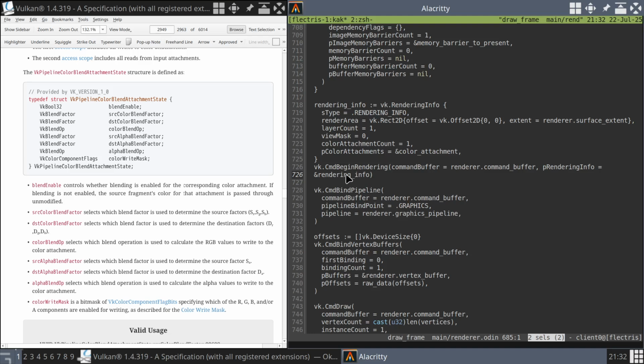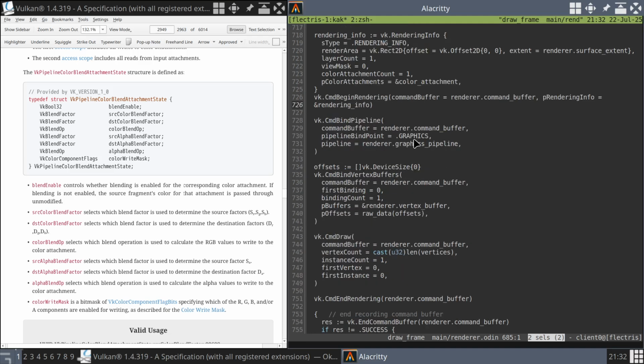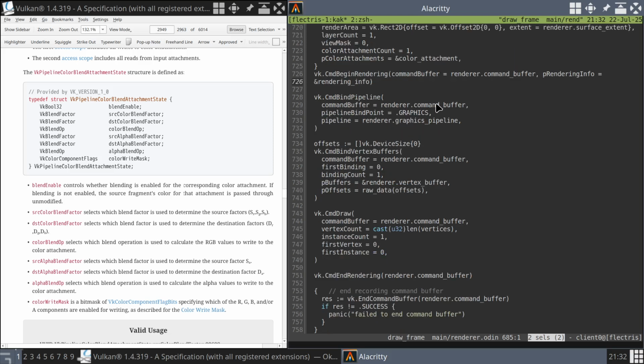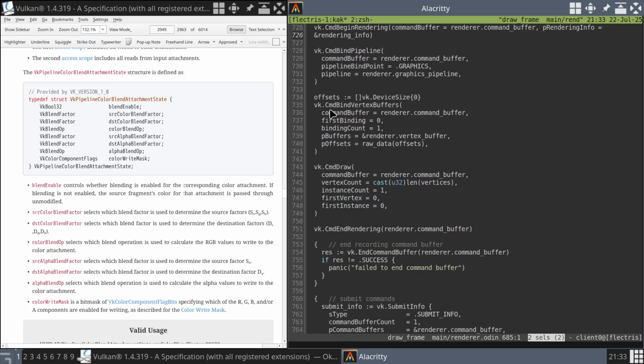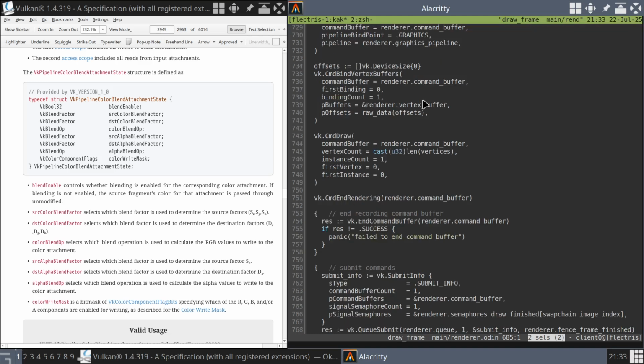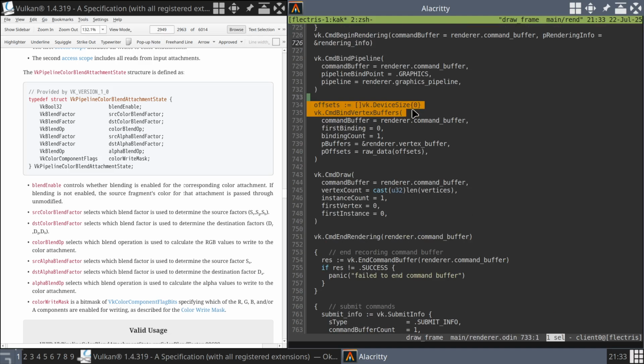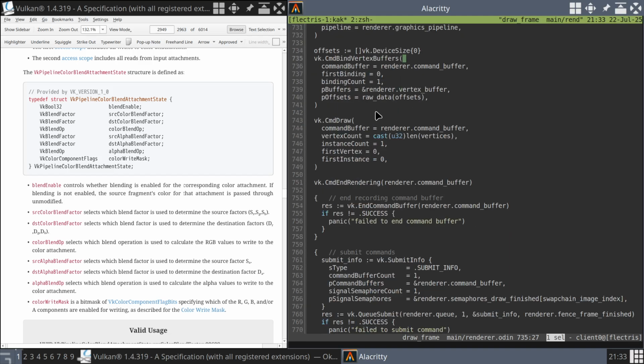So that goes into command begin rendering, begin our dynamic rendering run. So we're now allowed to do drawing commands. We bind our pipeline to the graphics bind point. So we now have a pipeline that it knows it's going to be able to submit drawing commands to. We bind our vertex buffers. This is probably actually where we come to next: we're going to add an index buffer. We might give that a quick go. I don't think that should be hard to do.